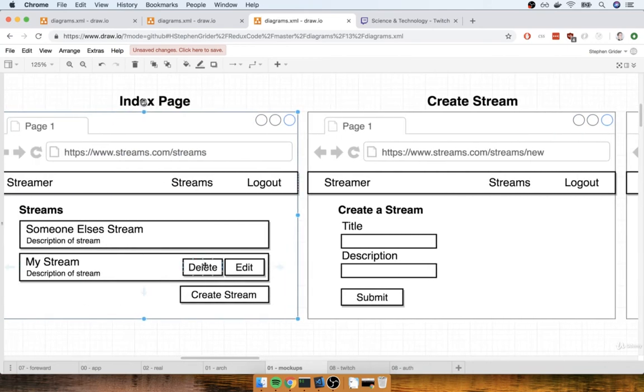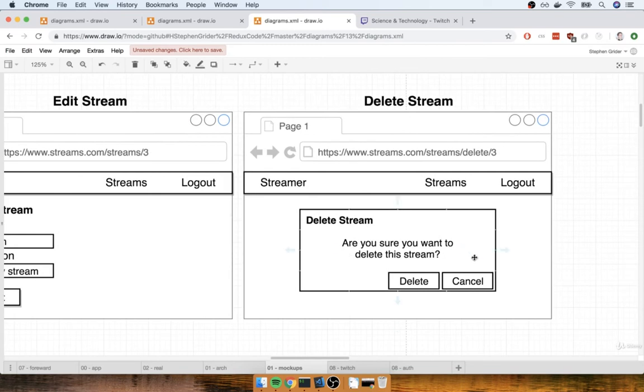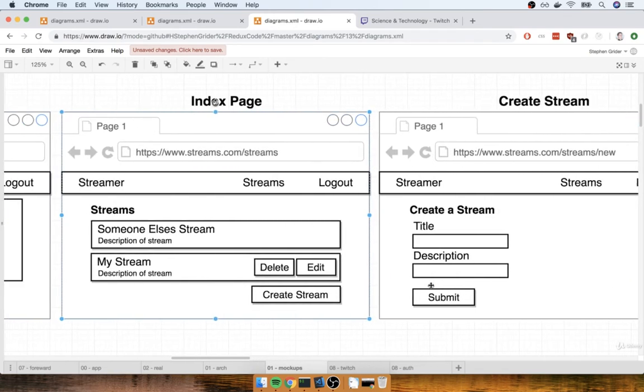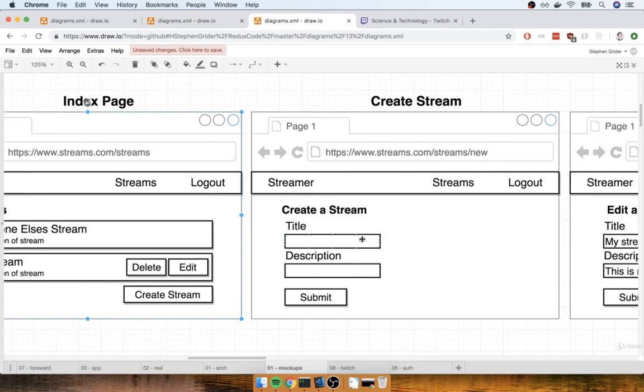If I click on the Delete button for my stream right here, I'll be taken to a page that has kind of like a modal window of sorts that has a confirm message that asks the user, hey, are you sure you want to delete the stream? And then, as we said just a moment ago, if a user is logged in, they also have the ability to create a stream as well. And so if I clicked on Create a Stream right here, I would see a form like this that would ask me to enter a title and a description for the new stream that I'm trying to create.